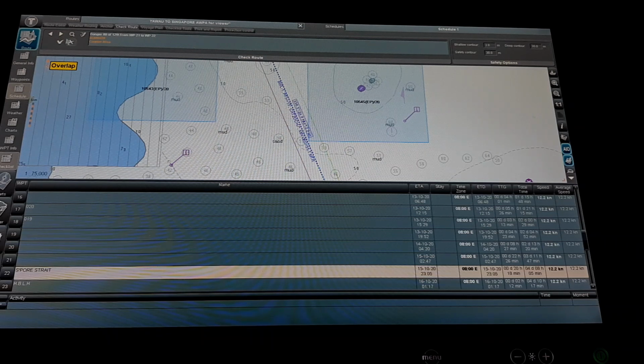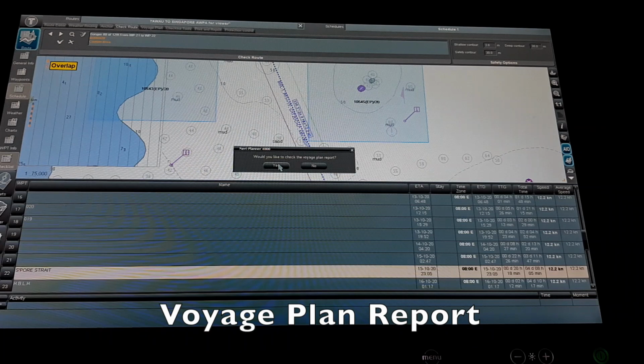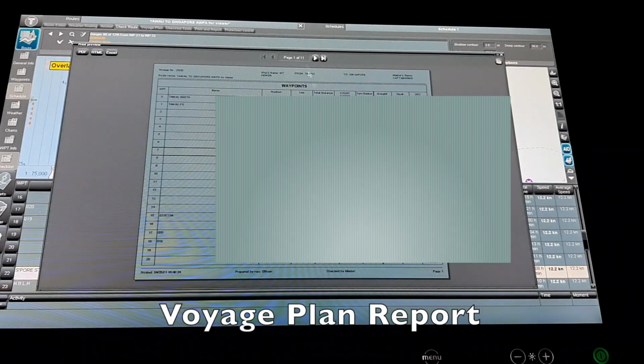After checking all the dangers, click on the Yes button. This accepts the route checking results. Okay, would you like to check the voyage plan report? Yes. So the voyage plan report is something like this.